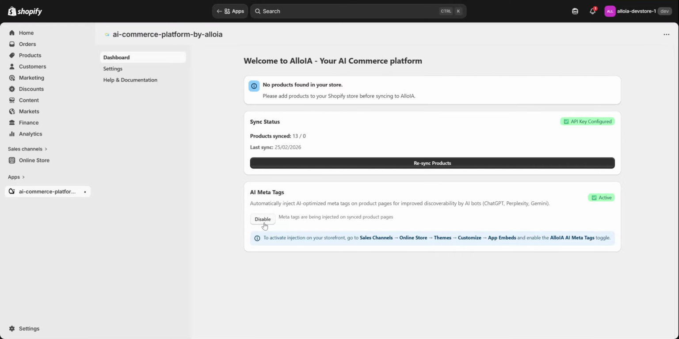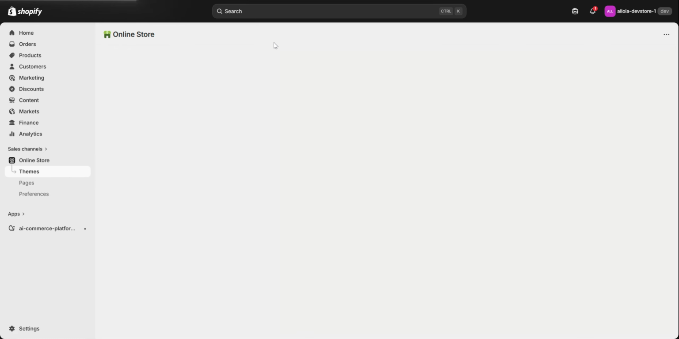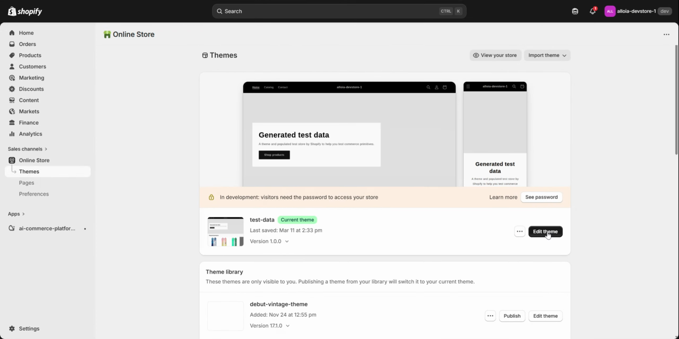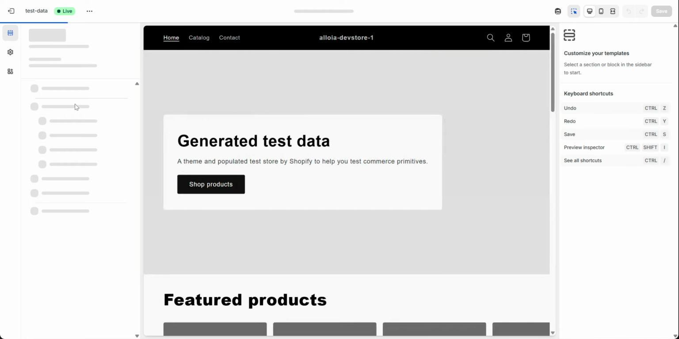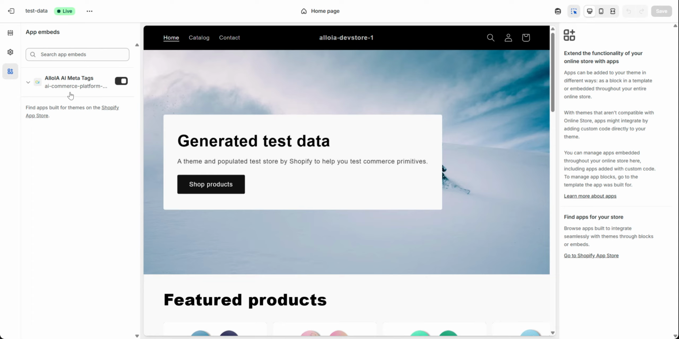You have to enable or disable the AI meta tags. And there's also a note here that you have to also enable the AR injection meta tag inside your theme. So to do so, you have to go to sale channel, online store, then you edit your theme, you open up the app embed tab, and you enable Alloia meta tag embedding and save.